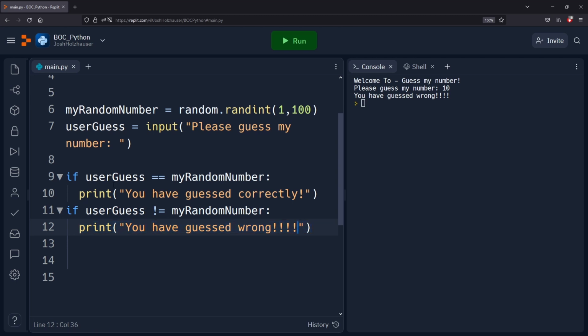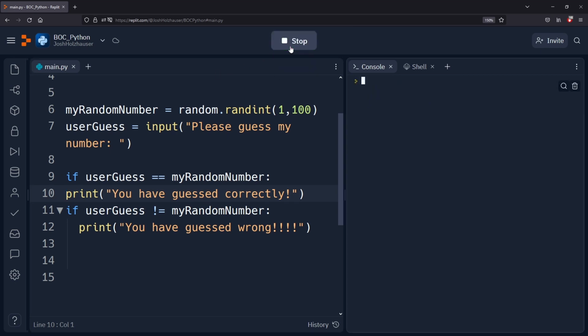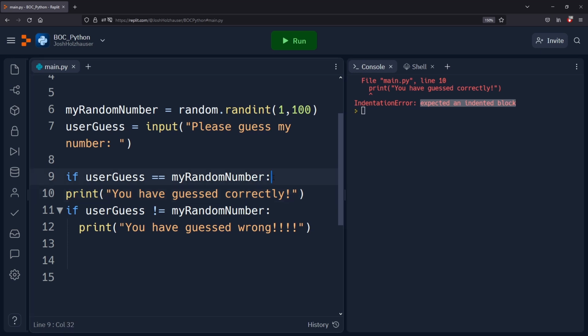wrong. When using if statements, it's important to know the indentation. Notice the indentation. If we just bring this indentation back, just one, we just drop that tab, we now have an indentation error. And if we read the error, line 10, this line you have guessed correctly, it says that we expect an indented block. If statements always should have an indent after it.